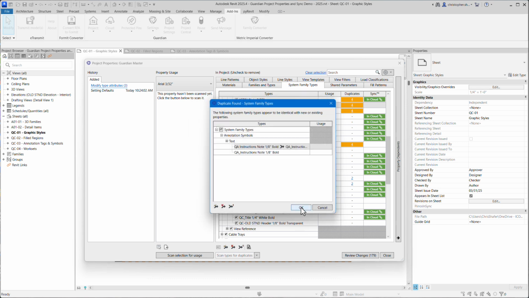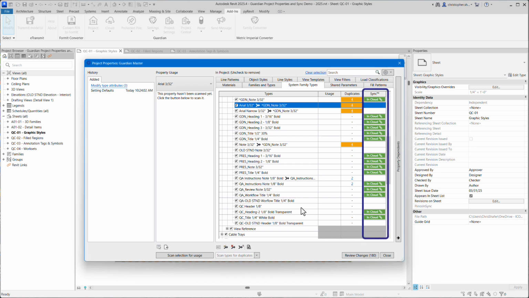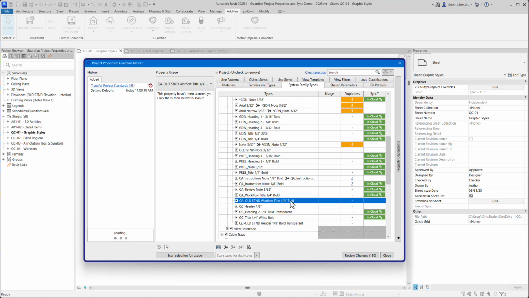It is very common for projects to have many exact duplicates of not only text types, but all system family types due to inconsistent naming practices. The Guardian Sync column shows all the text types that are hosted in the Guardian Cloud. Identifying the text types without a green in cloud label quickly distinguishes which text types are not a firm standard.